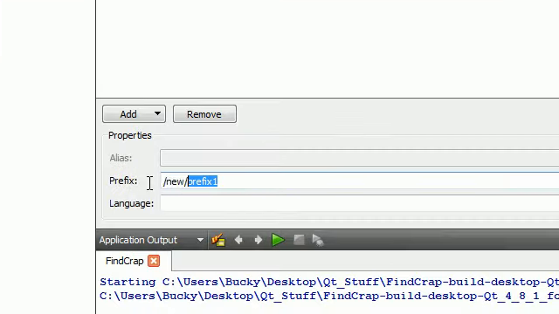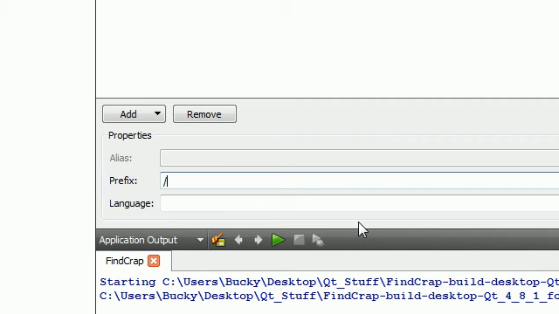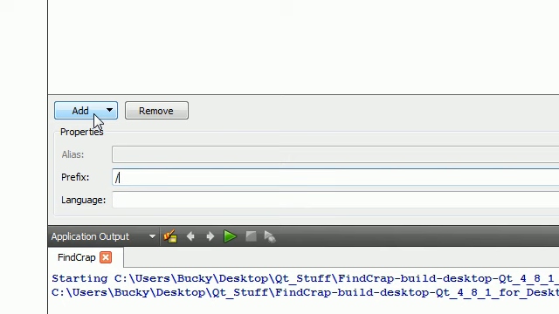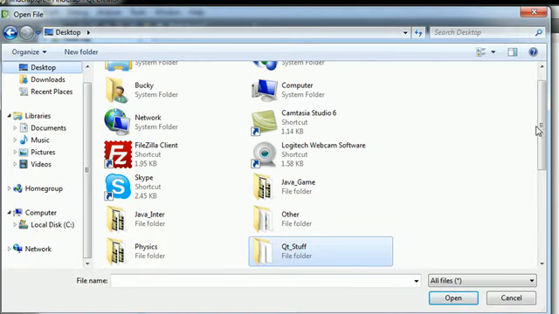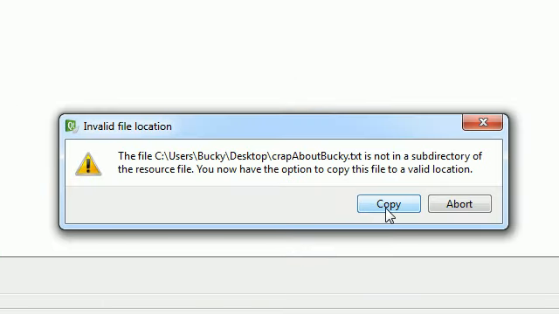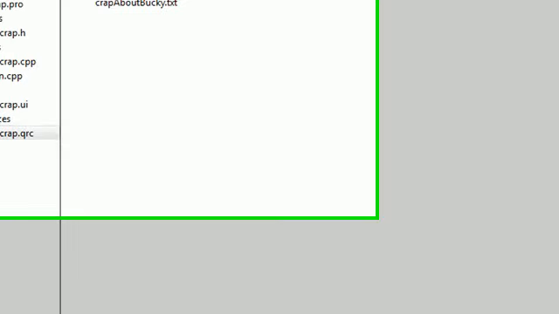So basically what you need to do first is change the prefix. Select this file, or it should take you here by default, in the prefix section right here, click add, add prefixes, and hit the forward slash just like that. So that's going to be our prefix. Now we need to actually add the file. Hit add, add files, and it was on the desktop, crap about Bucky. This says we want to copy it to our resource folder because that's where we need it to work on it. So just hit copy right there, and it says choose copy location. This should be set up by default. Hit save. We're good to go.